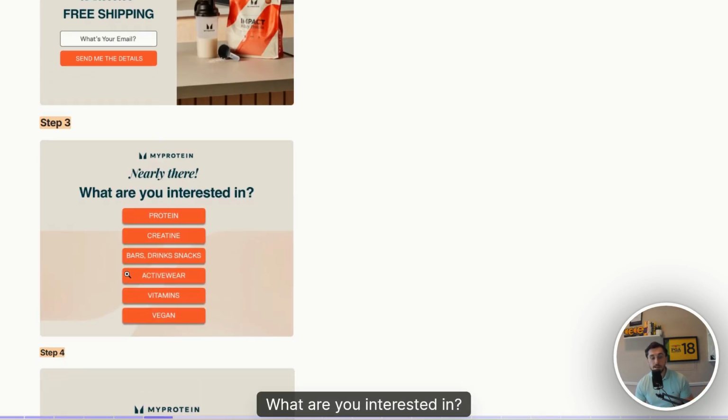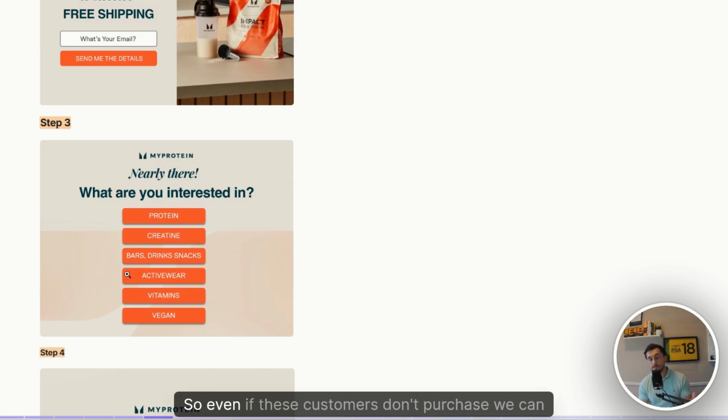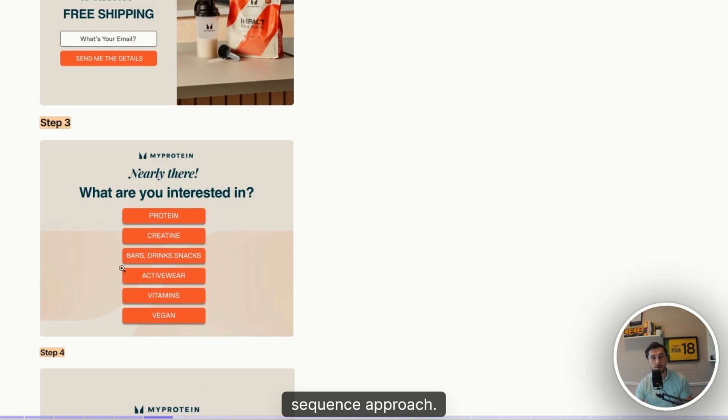What are you interested in? This is where we're going to start collecting the zero-party data. By us collecting these preferences, we're going to be able to retarget them much more efficiently. We're going to be able to speak to them accordingly through email campaigns and flows. So even if these customers don't purchase, we can retarget them with efficient language, copy, graphics, and just have a much more in-sequence approach.